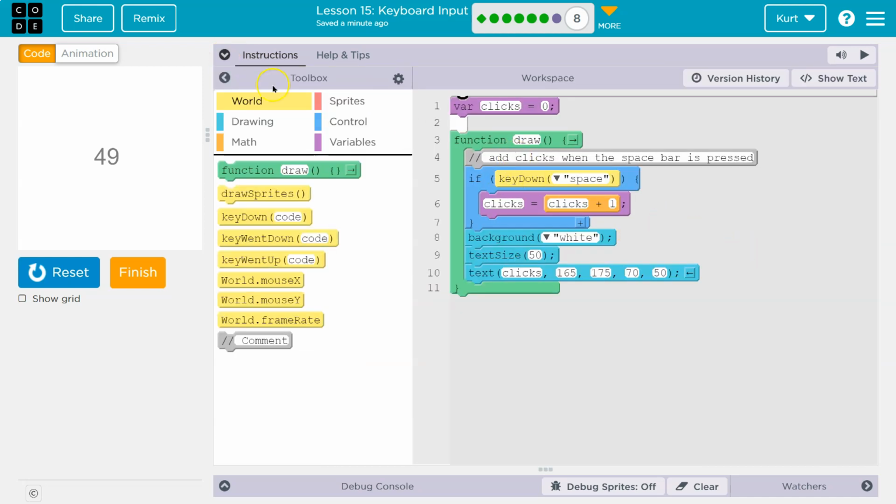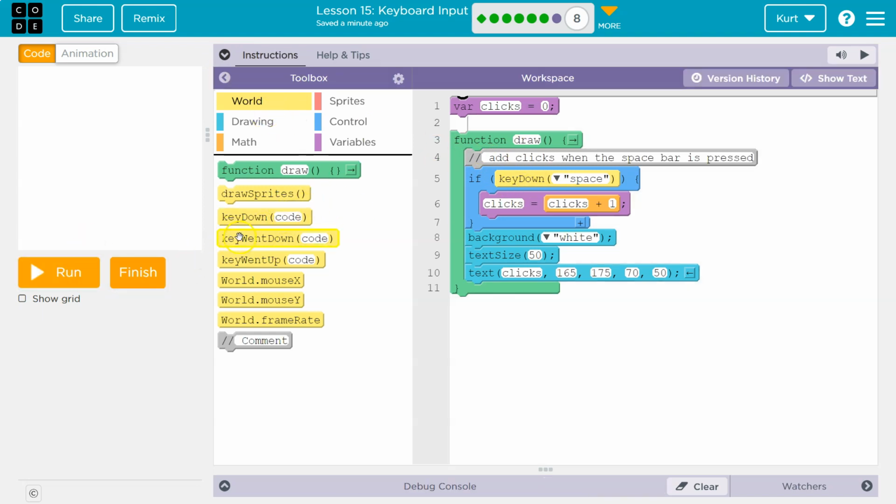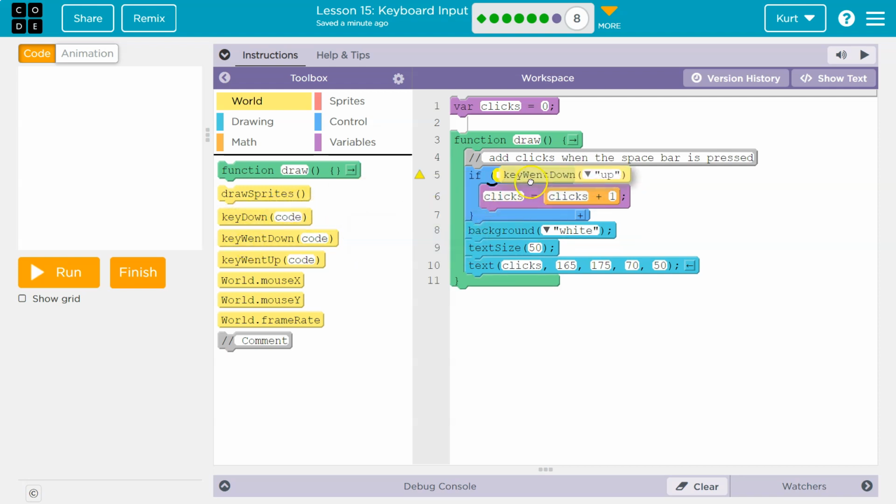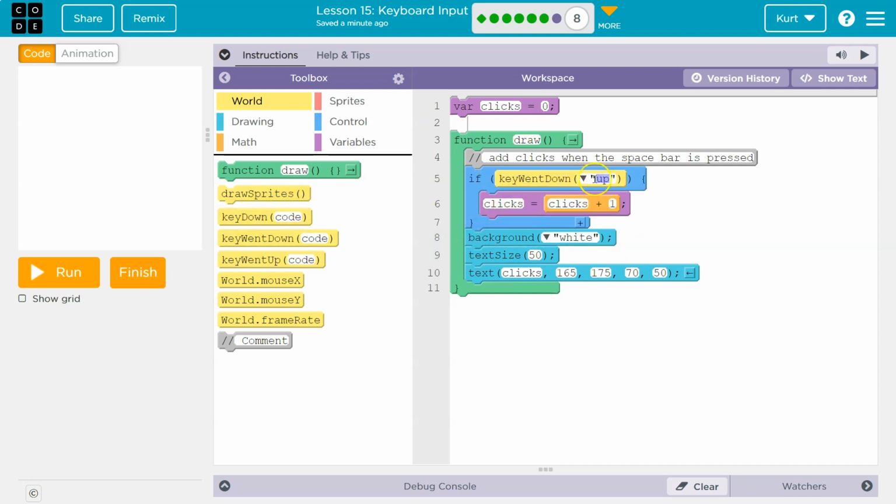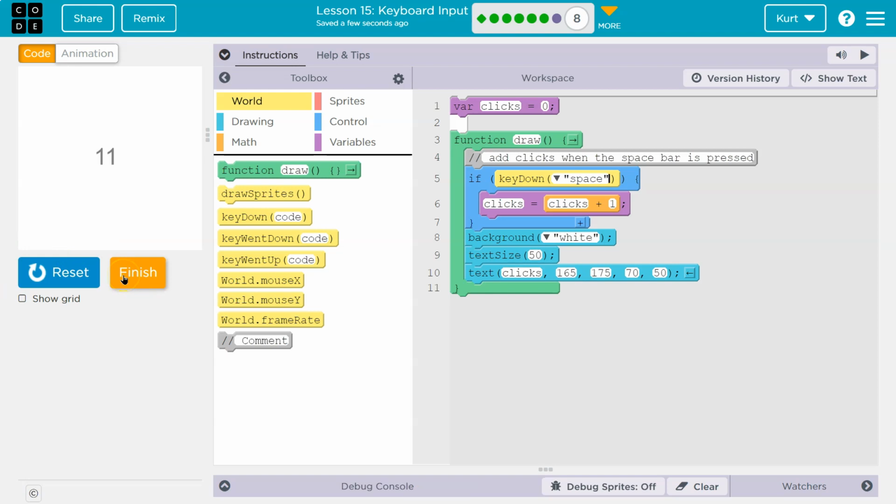So here I have key down, and they're saying change it to key went down. Let me reset that. Well, here's key went down. Let me get rid of key down. So key went down is only going to run when it goes down, if it's a new press, right? Because keep in mind, this is a true statement. So key down, anytime like it was before, space is pressed. I'm going to hold space.